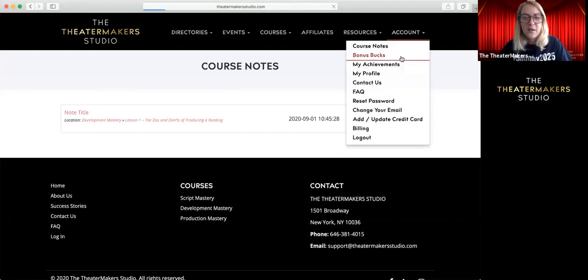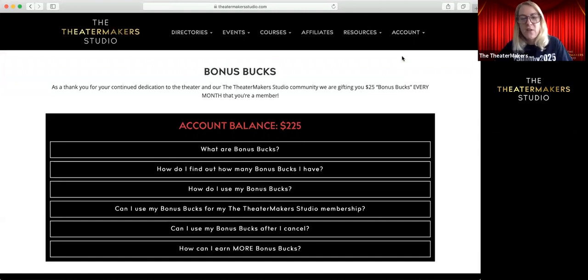Bonus bucks. Bonus bucks are great. You accumulate $25 every month that you remain a member with us. You can use them towards services such as script coverage, a consult with Ken, tickets to our summit. They can be used for a ton of different things. If you're not sure how to use them, we do have a frequently asked questions. Just click on any of these. You can email me if you have questions about them. It'll tell you how many you've accumulated so far. If you do want to use them, you do have to email me and let me know that you want to use it before purchasing a product. They cannot be used towards your monthly membership fee, so just keep that in mind. They can only be used towards specific products.